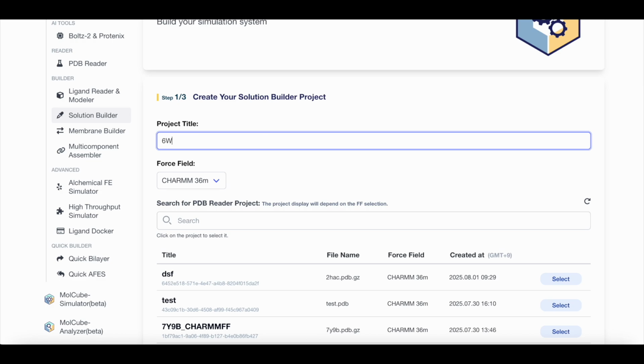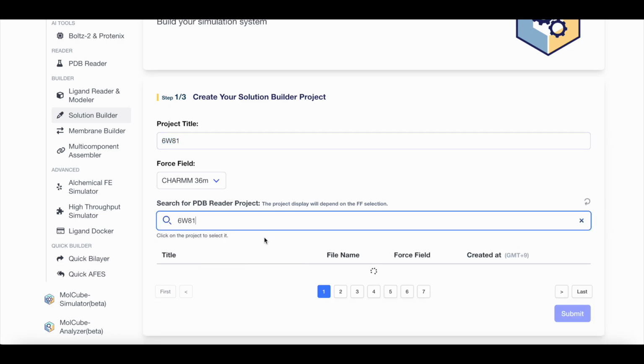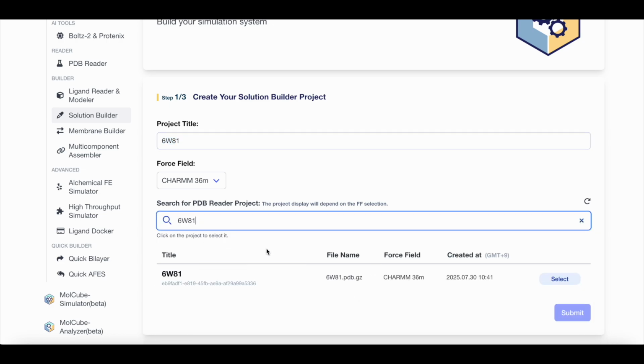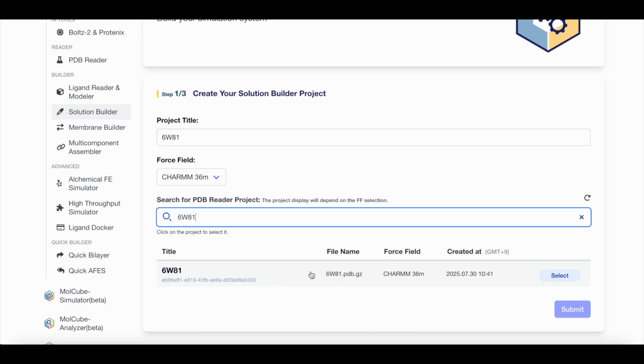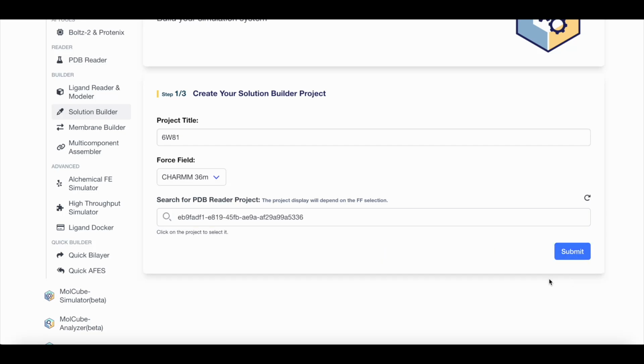Now, please proceed to the Search for PDB Reader Project section within Solution Builder. Here you should locate and select 6W81, which you have already processed and prepared via the PDB Reader. This specific title indicates that the project has been prepared in advance through your work with the PDB Reader. Once selected, please click Submit to advance to the next stage.